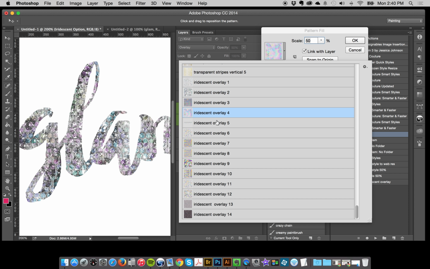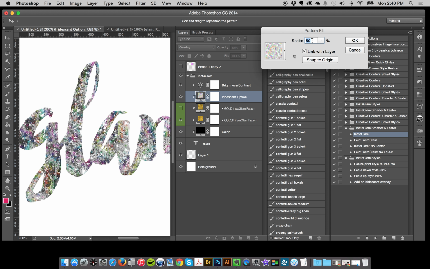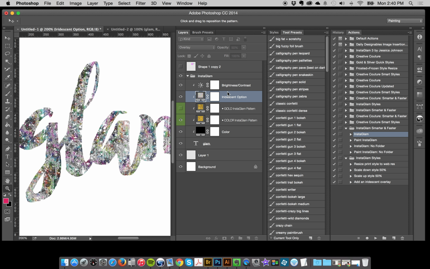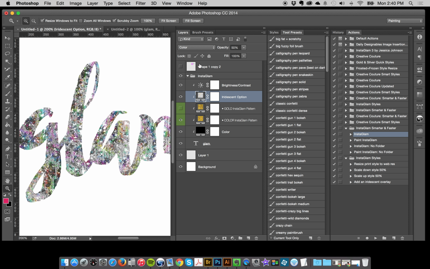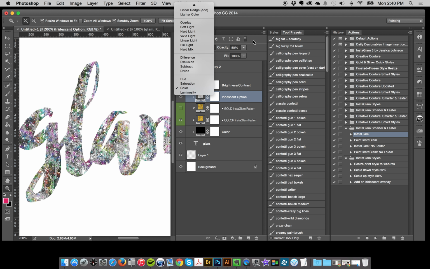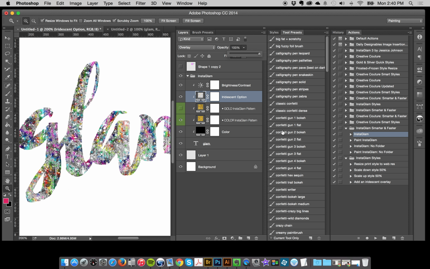So you can go through here and play with the different iridescent overlays, and I have all different ones to choose from. And by default, they're at a 50% scale, but you can change that and make it 100. That's just the size of it, size it up or down. And then also by default, it's on overlay at a 50% opacity. That's a nice general one, but you can play with that. You could even play with the blend mode, change it to color, or also change the opacity if you want it more intense or less intense.